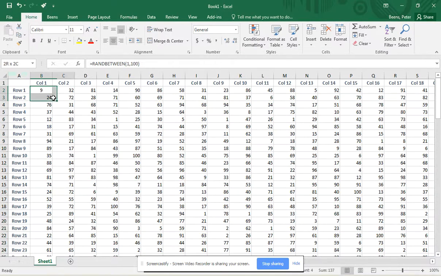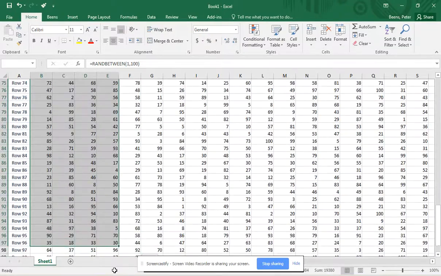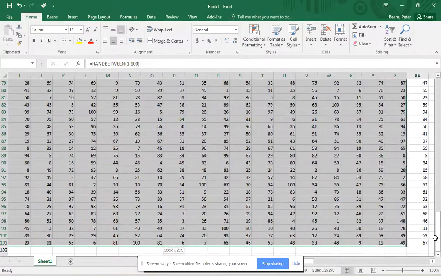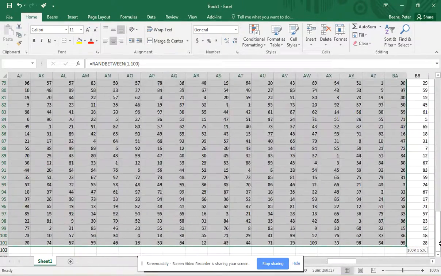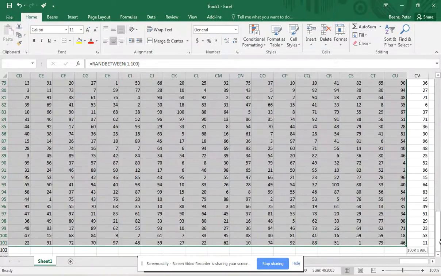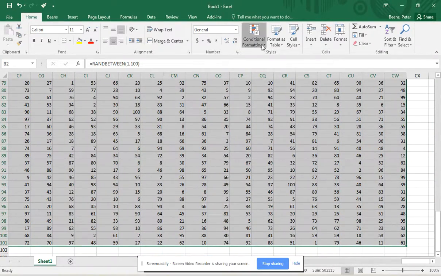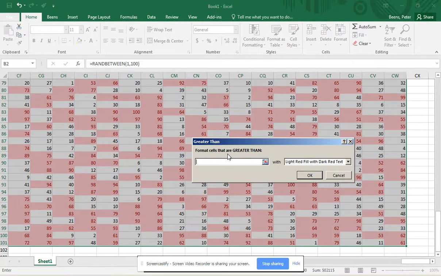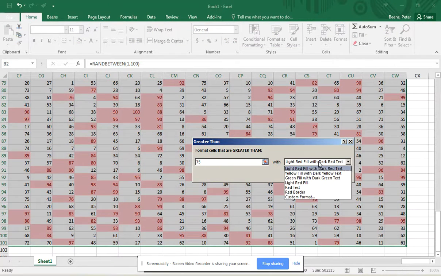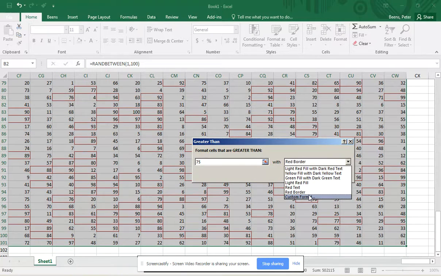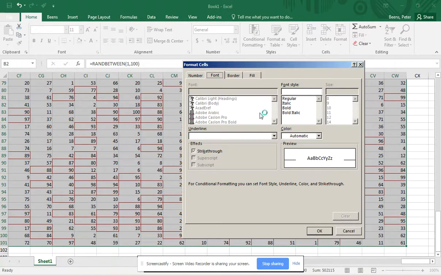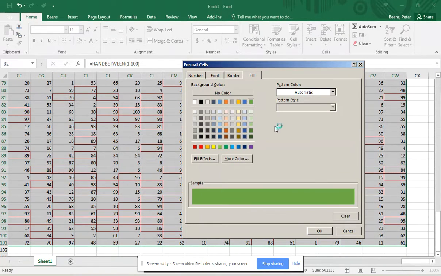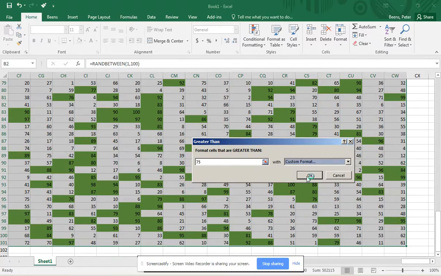And after that, you need to highlight all these and do conditional formatting. Highlight cell rules, greater than 75. Custom format. Fill. Just pick a green one.